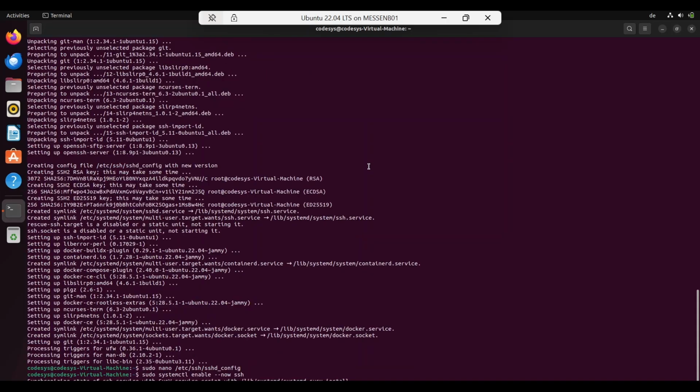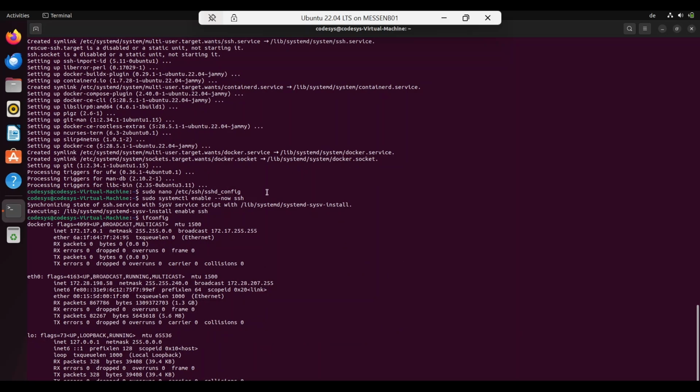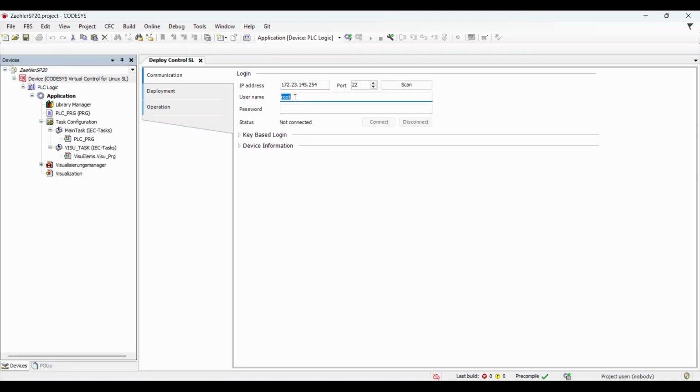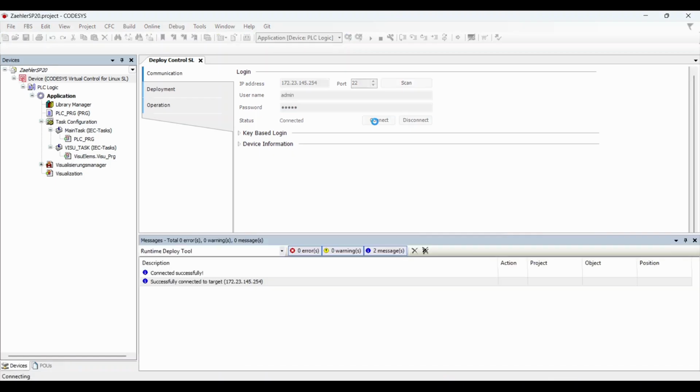Activate the SSH server and display the IP address of the Ethernet adapter, for example with the following command. The first Ethernet address is the relevant IP for the deploy tool. Now open the deploy tool via the Tools menu and select the Communication tab. Connect to your target device via SSH using the IP address.